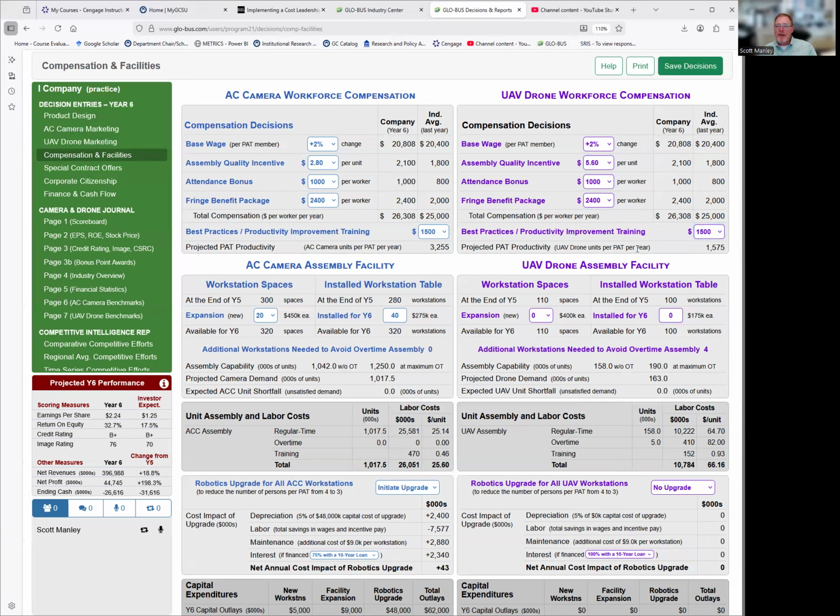Now, one caveat on that is assembly quality incentive for your drone workers needs to be twice as much as for your camera workers. The reason for that is the drone is more complicated for you to manufacture, so you need to pay them twice as much per unit because they only produce half as many units. And when you do that, what you'll see is the total compensation per worker per year is the same amount. It's $26,308 in both of your factories. Okay. And we've got very good productivity in both of our factories.